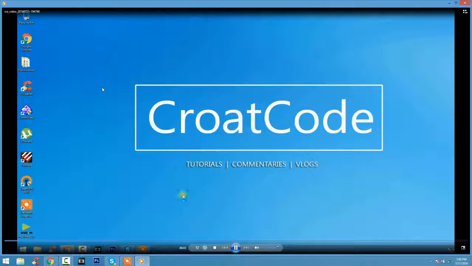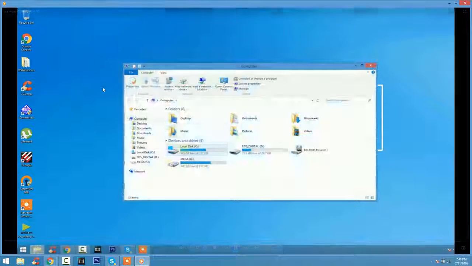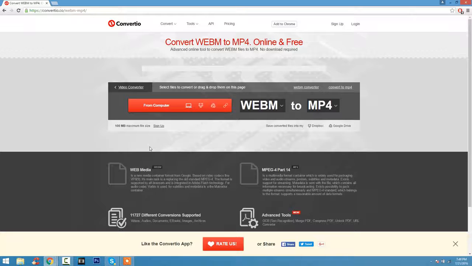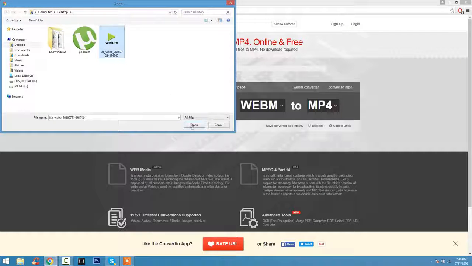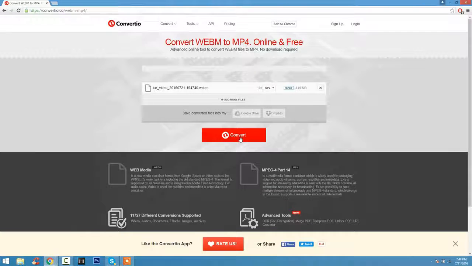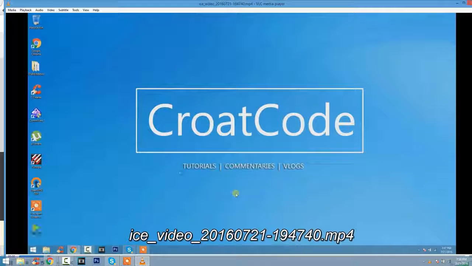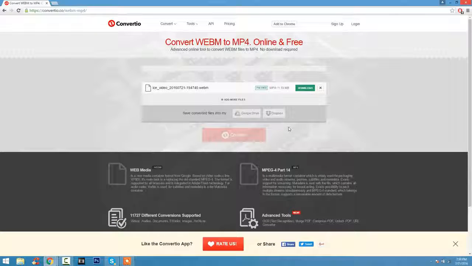Awesome. Alright, so now what I'm gonna show you guys is basically a converter tool online where you can convert the WebM file to an MP4. So it's gonna be this site called Convertio.co. Once you guys are here, you just click on from computer right here and select the file and basically convert it to an MP4, because if you're using Sony Vegas Pro, you cannot put WebM files onto Vegas, but if you convert it to an MP4, it should work perfectly fine.